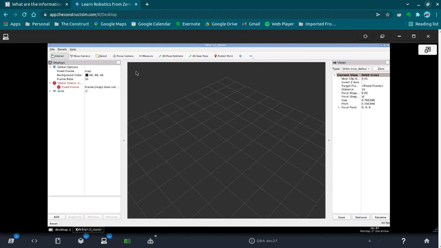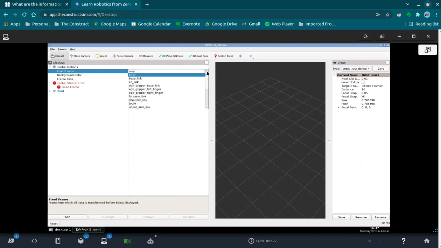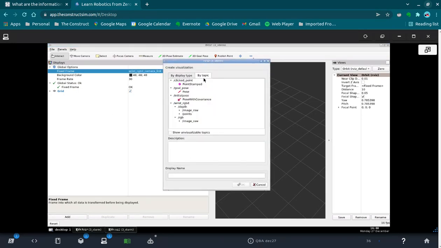So over here, I'm going to try and make this a little bigger. Okay, like this. We're going to select the frame onto which the image is being published, which is this one in this case, wrist RGBD camera link. And we're going to add by topic. And as you can see, this is the camera, this wrist RGBD, and it has two things.